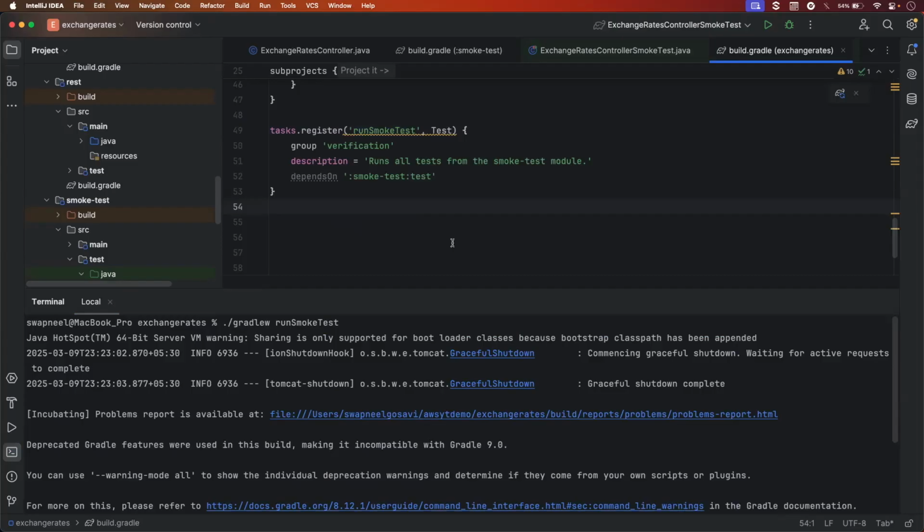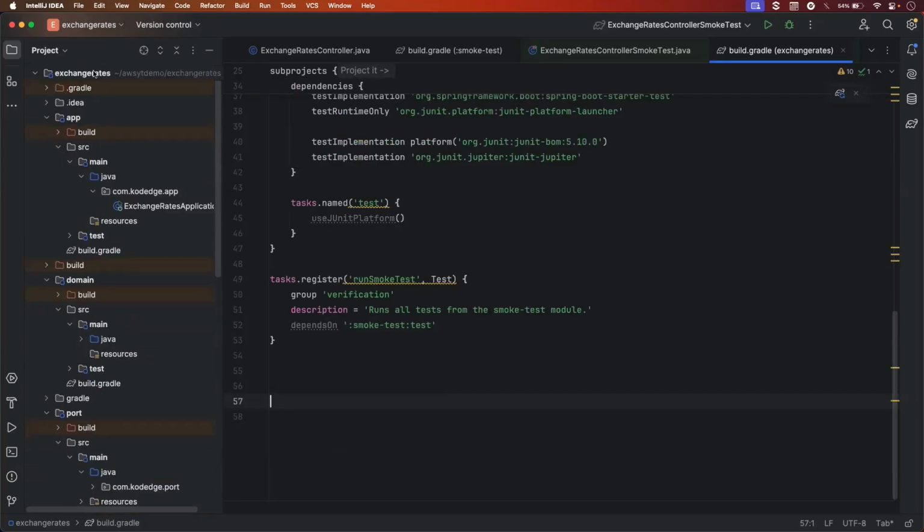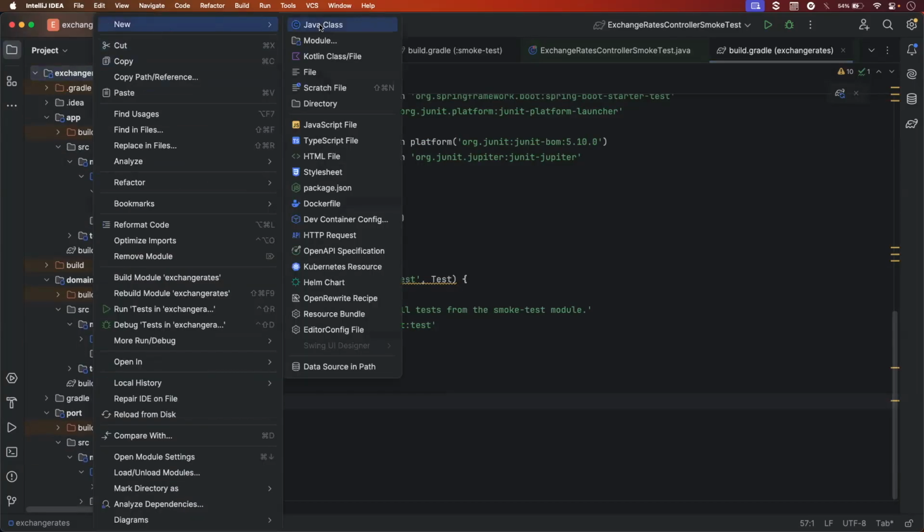Now next what we will do, we will add the Dockerfile in our project, and we will try to run our project from Docker. So let's create a new file in the parent directory. File name will be Dockerfile.